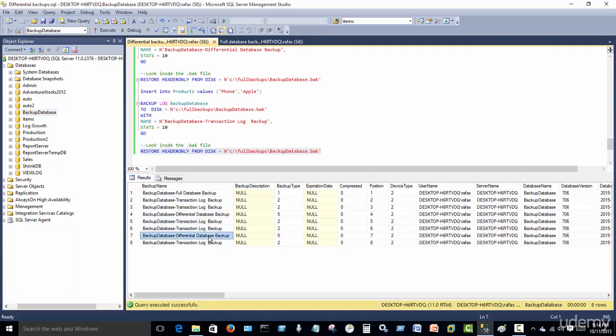Now this differential backup, again, will record all the changes since the last full backup. But not only will it do that, it will also take into account what was the difference between this and the full backup. Therefore, differential backups are cumulative in nature, and they can get quite large in size. So it's very important that we monitor these.